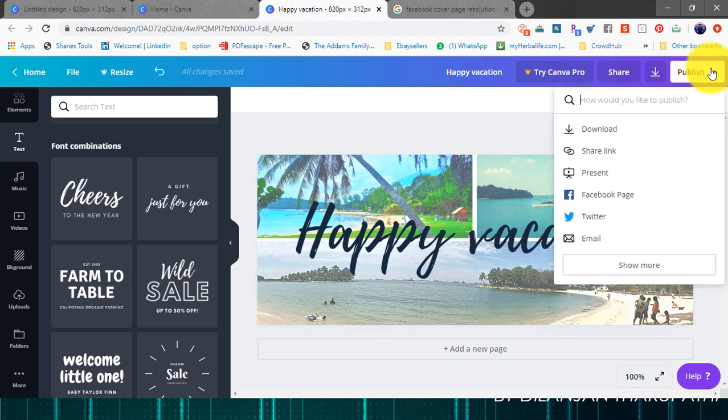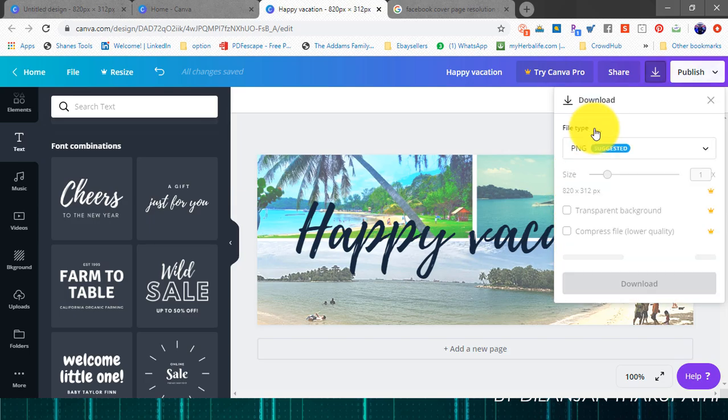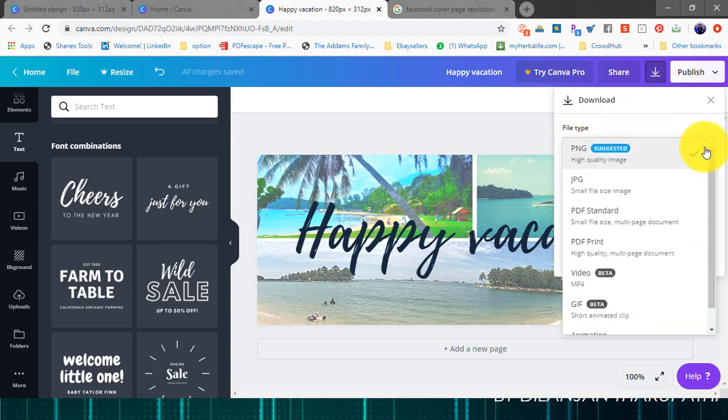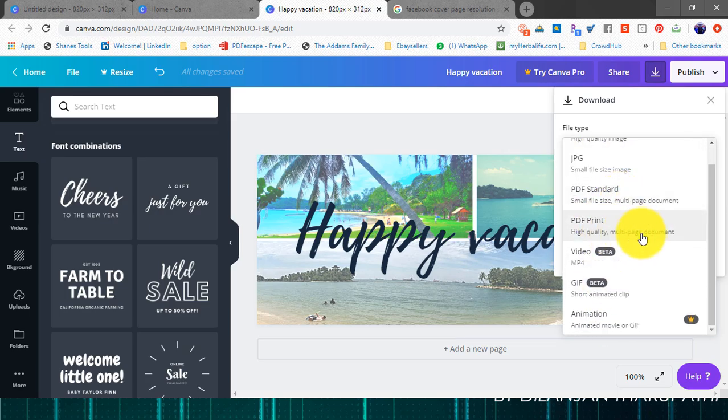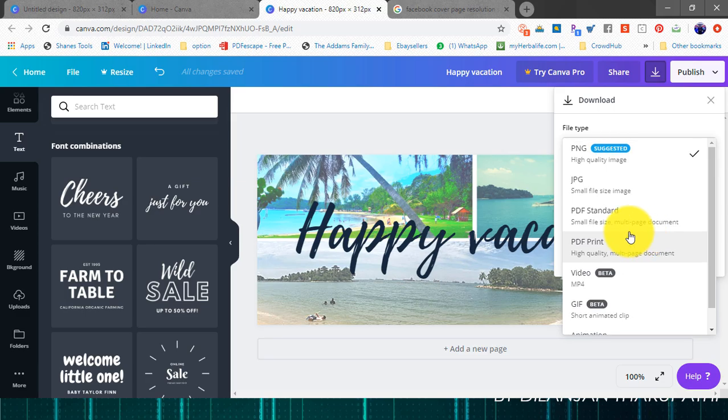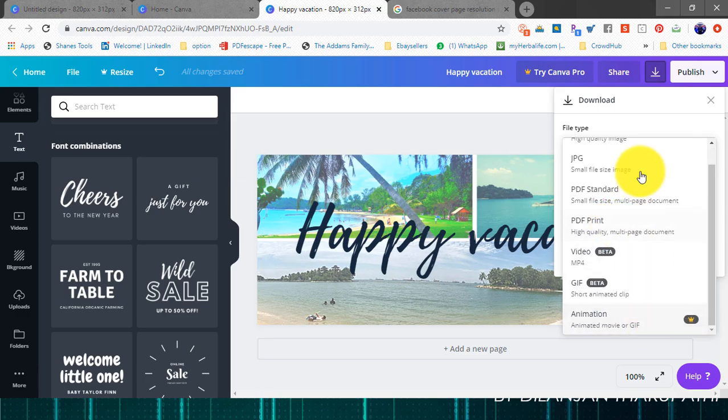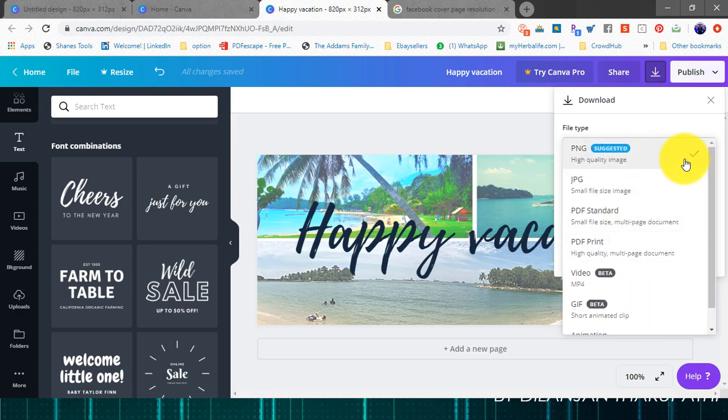So you can just download here. You can just share link, anything. You can just download, and they will ask you the PNG, JPG, all the different formats that they have, even PDF, high quality, and the standard and everything. Mostly we actually use JPG or PNG. That's the most common file that we are using.